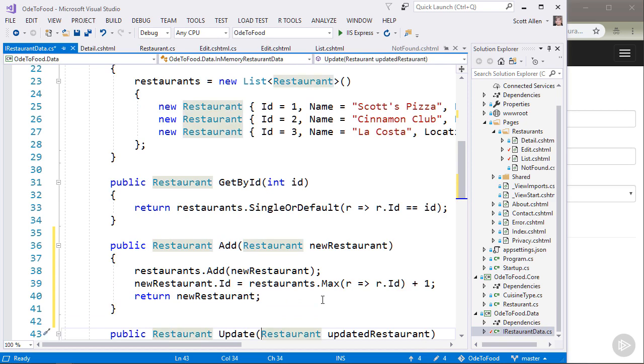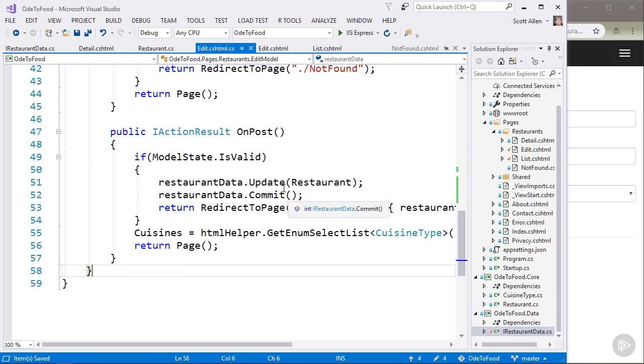With that in place, I can now turn my attention back to the page model where we have some work to do inside of OnPost. We need to figure out if we need to call update or add.